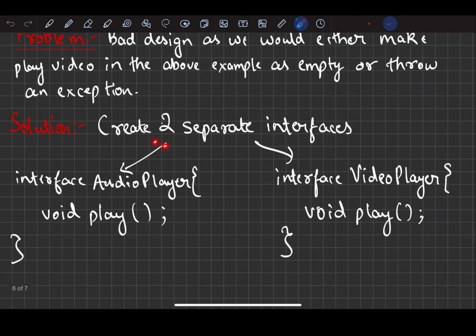What you have to do is to create two separate interfaces. You can create an audio player interface and a video player interface and have a play method in both of them. So any kind of a player that only plays audio, you would implement from this, and for a video player you would implement from this.